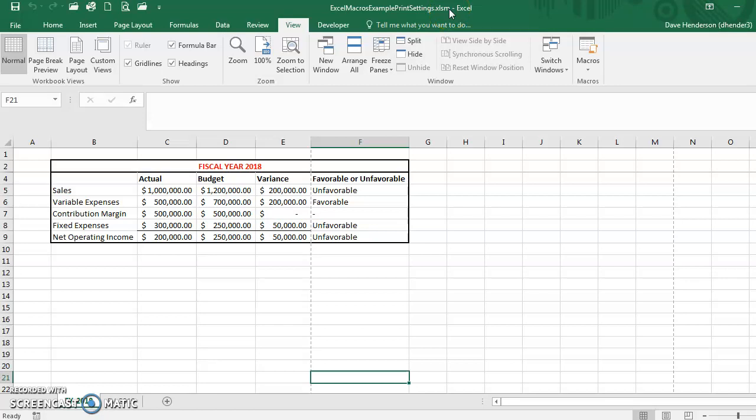If you record a macro and you've saved it as an XLSX file, a normal Excel file, and you try to save it again, Excel is going to tell you this has a macro. If you want to save it so that the macro works, you need to save it under a different file extension. You would go to File, Save As, and select XLSM, not XLSX, for your type of file. Okay, so let's look at our example.